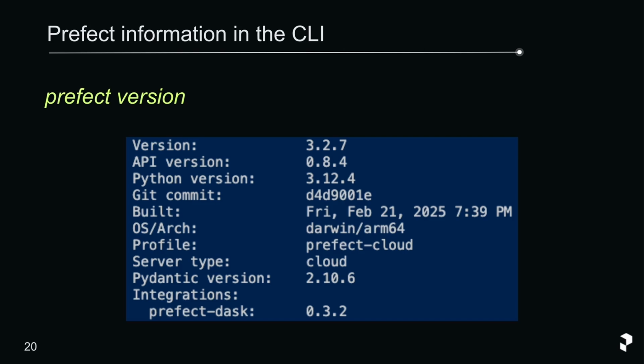So once you have Prefect installed, running prefect version will confirm the version of Prefect that you're using. It'll also give you a bunch of other helpful information, namely the type of server that you're using for your Prefect install, which we'll see in a moment can be a locally hosted server or Prefect Cloud.